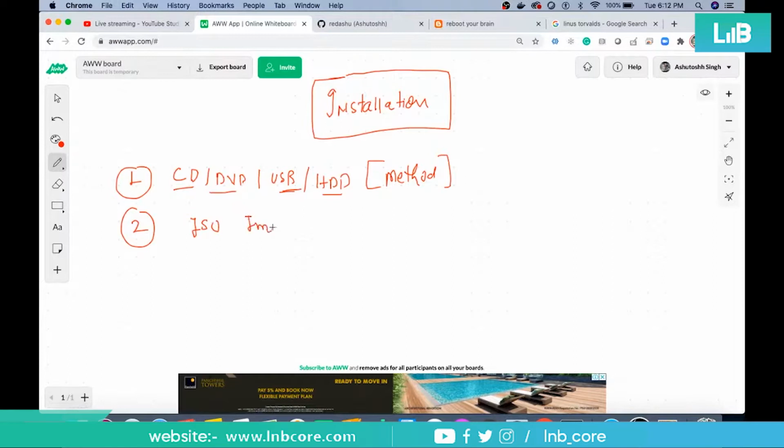That means the image format of the operating system is ISO. You can use this image directly if you want to install this in VMware or VirtualBox. So simply, ISO image means the image of the operating system. You can install there. But this method is not being used by any company.